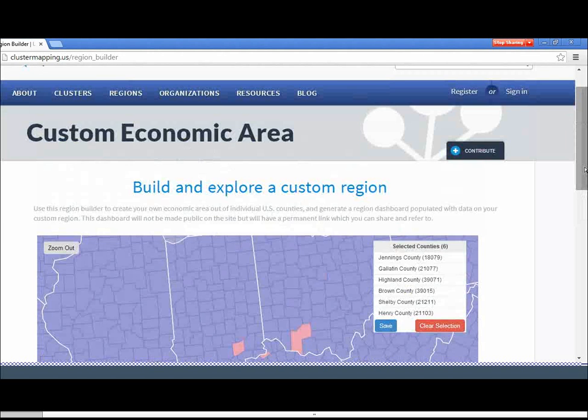We plan to further build out and enhance the custom economic area feature to make it more robust, so please check back.